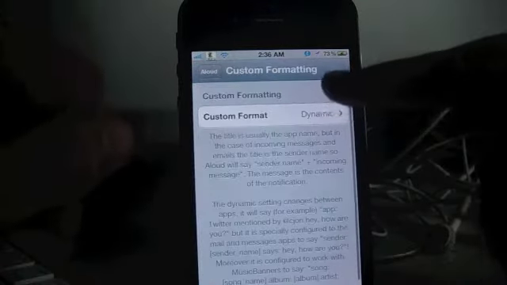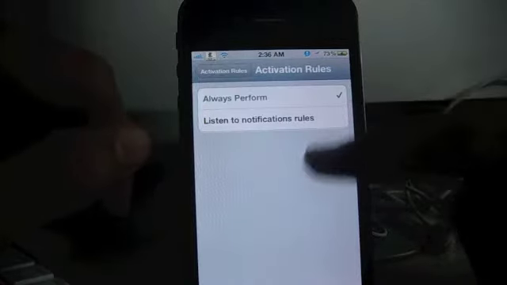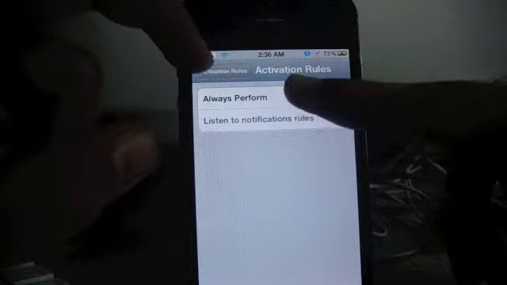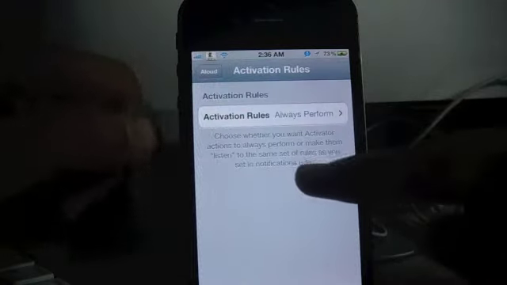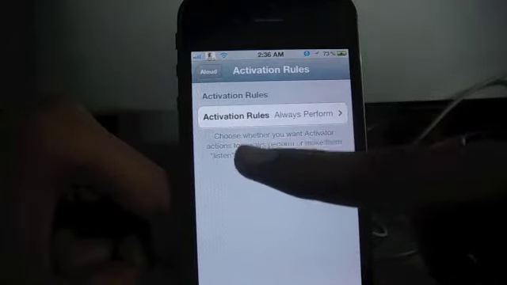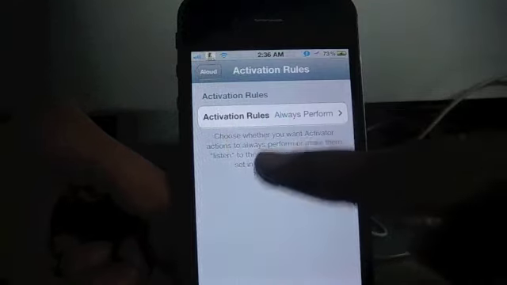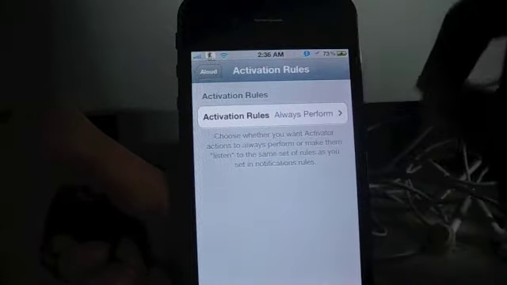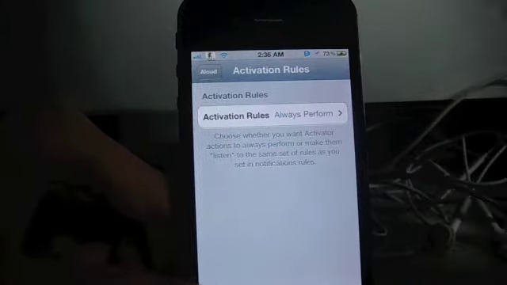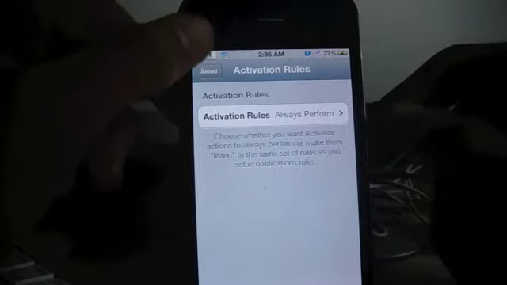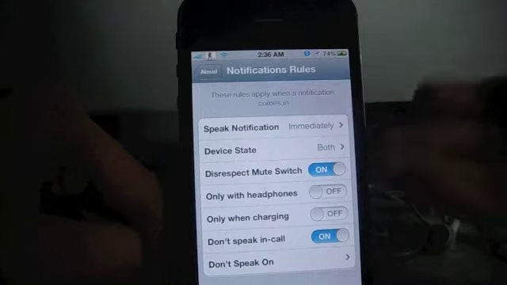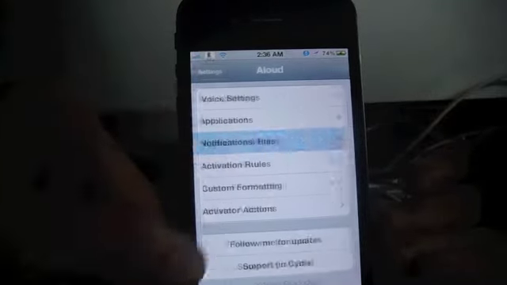Now let me show you activation rules, and over here you can choose from always perform to listen to notification rules. Listen to notification rules, you can read out what's written here. I'll just read it out for you. Choose whether you want activator actions to always perform or make them listen to the same set of rules as you set in the notification rules. That means it'll just obey these rules.